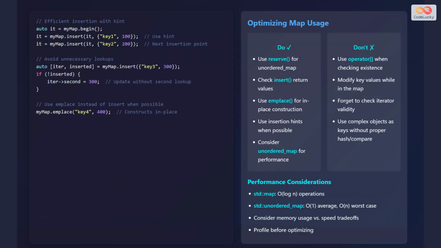Here are some map best practices and performance tips. To efficiently insert with a hint, do the following. auto it = mymap.begin(); it = mymap.insert(it, {key1, 100}); it = mymap.insert(it, {key2, 200}). To avoid unnecessary lookups, auto [iter, inserted] = mymap.insert({key3, 300}). If not inserted, iter->second = 300, updating without a second lookup. Use emplace instead of insert when possible. mymap.emplace(key4, 400) constructs in place.